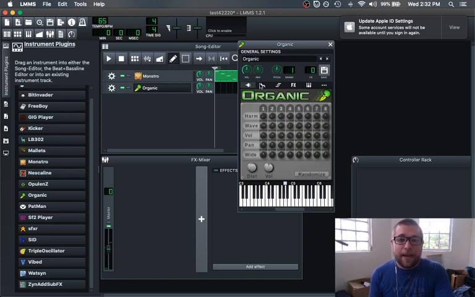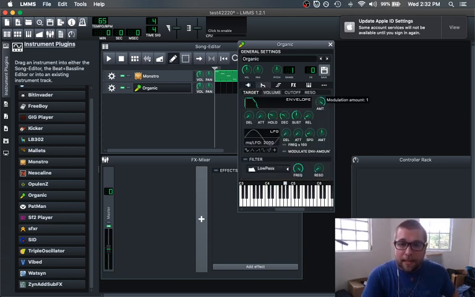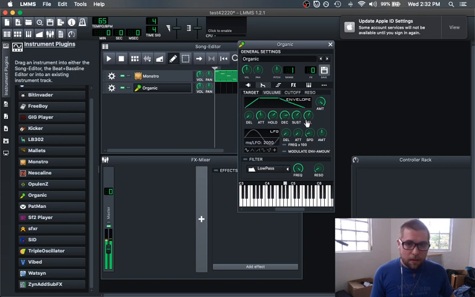That's okay. All right, let's deal with the same techniques we were dealing with in the envelope. Let's make a long attack, hold it, decay it for long, sustain it, and release it. Let's hear it. Nice. Good organ sound.